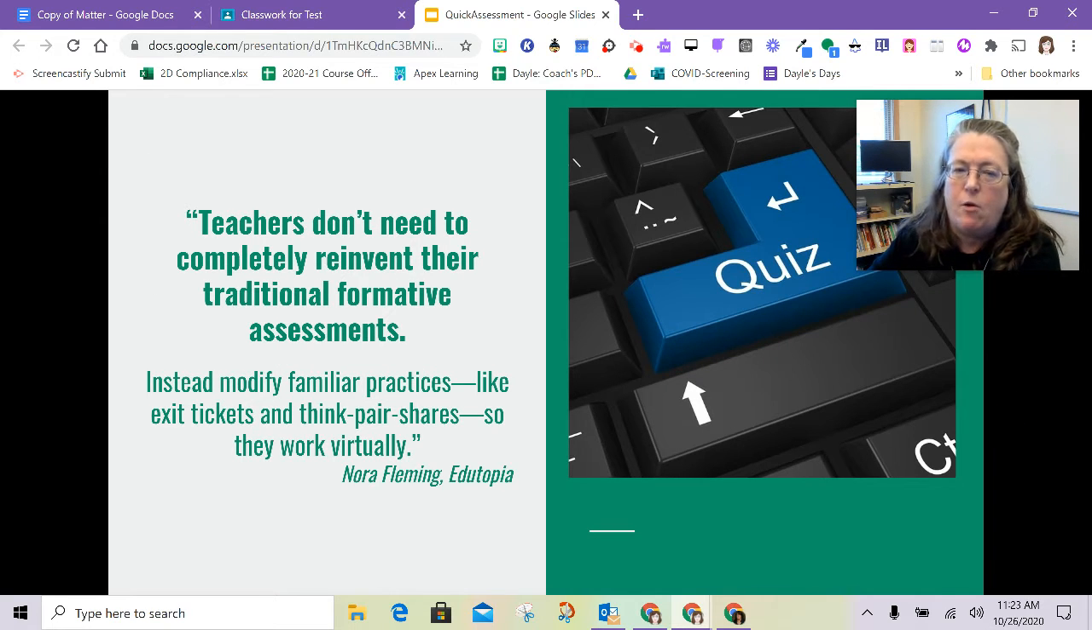One of the things that I saw when I was doing my research for this session is this quote. And I think that it is definitely true. I think that you've got a lot of ideas about how you do assessment that you've used over the time that you've been teaching. You don't need to completely change those things. What you want to do is think about ways to make them work virtually.